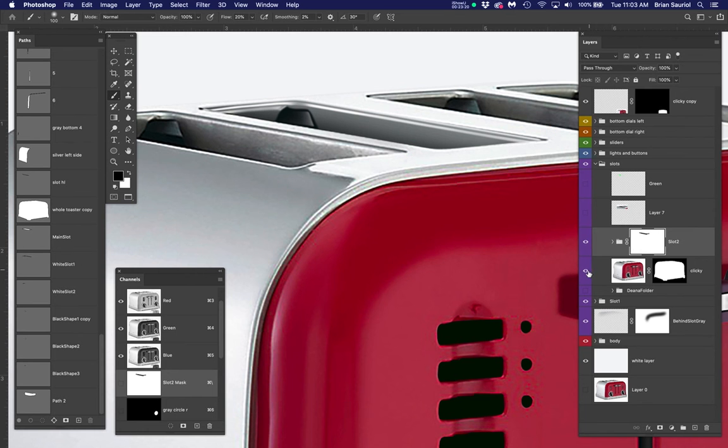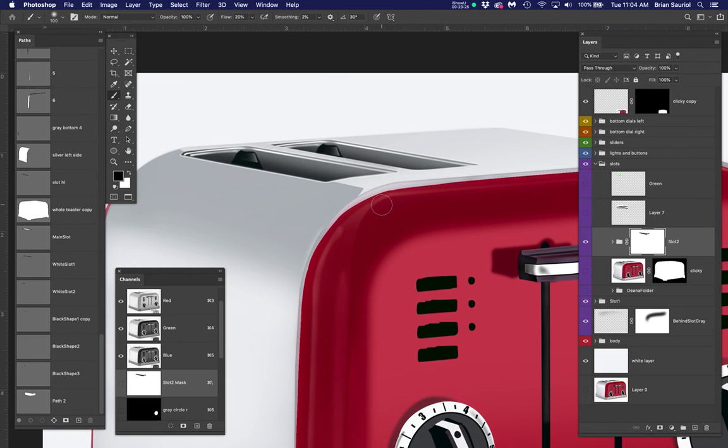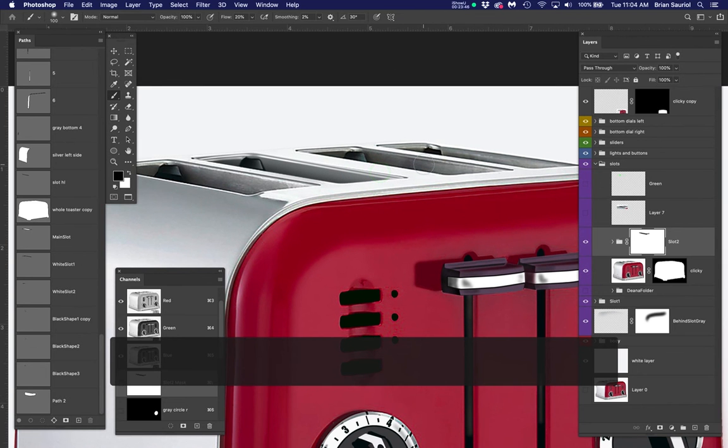Now, let me turn off the Clicky Copy. Do you see how I have the second slot in there? Now, if we take this folder and we duplicate it, it'll work for the third slot, and all I have to do is move this layer mask. I know that was a lot to understand. So now, let me turn on the Clicky Copy. Okay, there's the third slot.